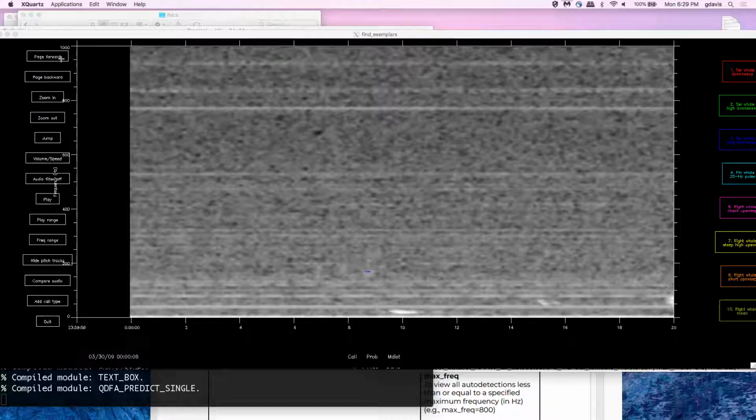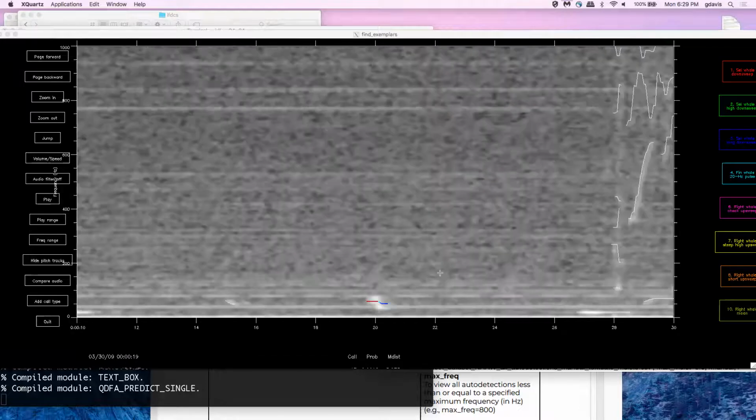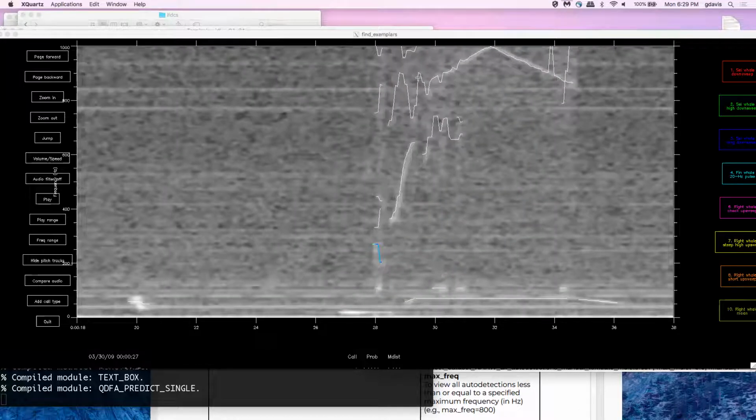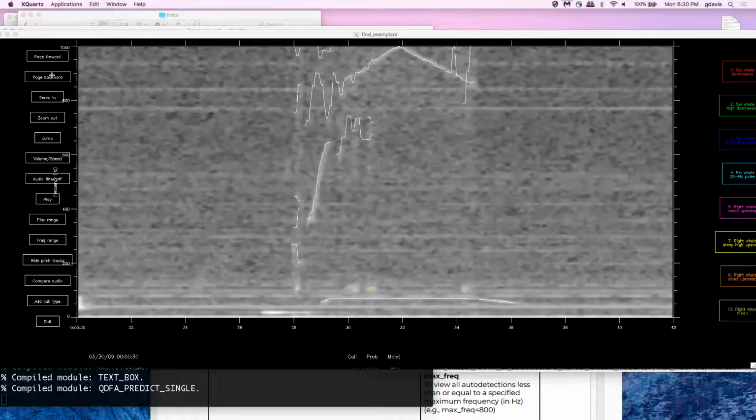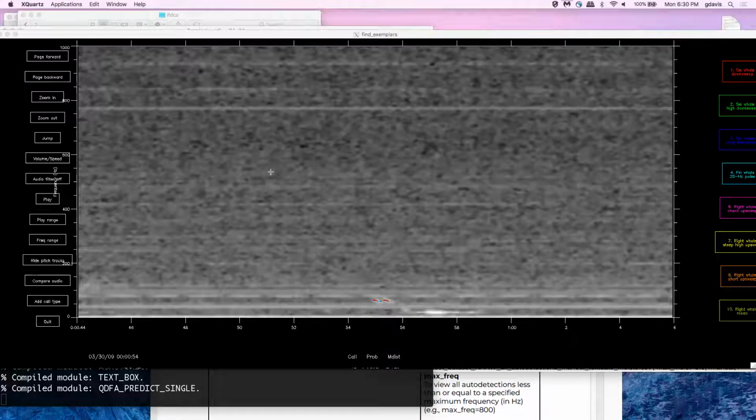Same as before, your highlighted pitch track is the selected one. If there are multiple pitch tracks, you'll see they are just white. And again, the color is based on the amplitude of the call or sound. You can page forward to bring you to the next centralized pitch track, and the same with page back. You can also click on either side. So it's the same exact functionality, very similar in terms of navigating through the pitch tracks.